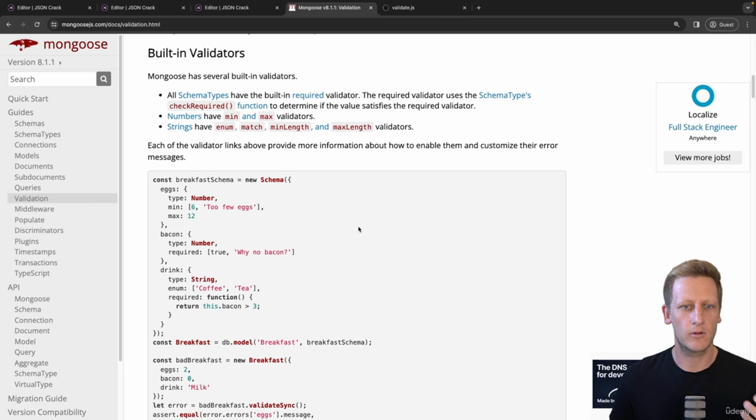If we scroll a bit further down, you'll see that this required validator is part of the built-in validators from Mongoose. Every schema type has the required validator that we can make use of, as well as some of the other types having different built-in validators. The number type has min and max validators, and strings have enum, match, minLength, and maxLength.